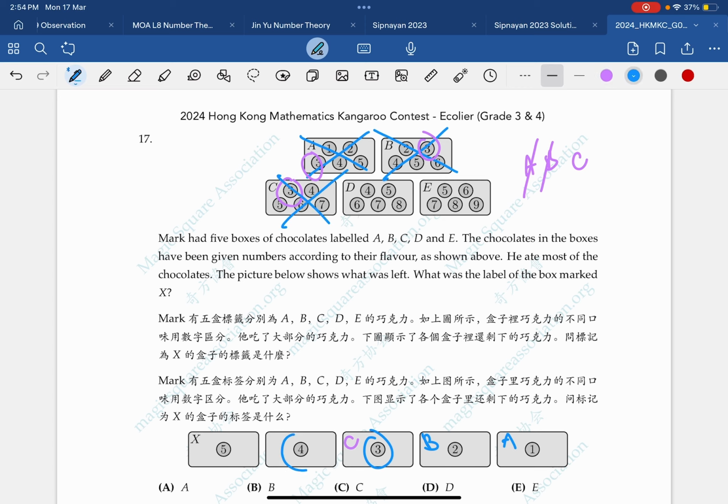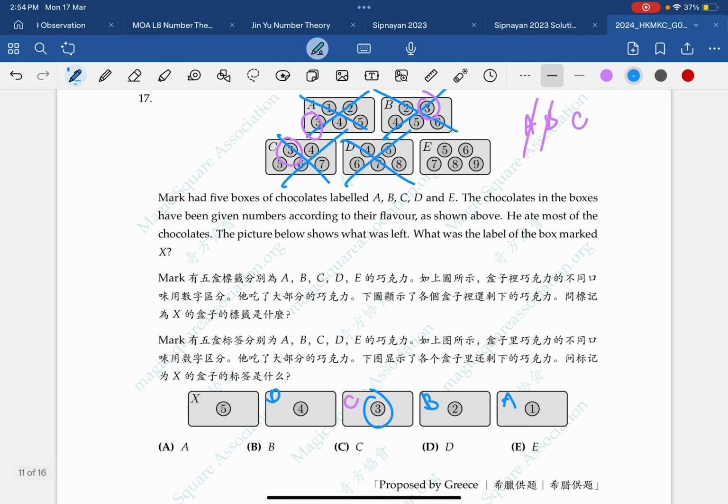So D has a chocolate type 4, and a chocolate type 4 can only be D. So this is D. And then lastly, by process of elimination, because these are A, B, C, and D, this one just has to be box E. Okay, 17. Is 17 E? Okay, yes it is. Okay, good.